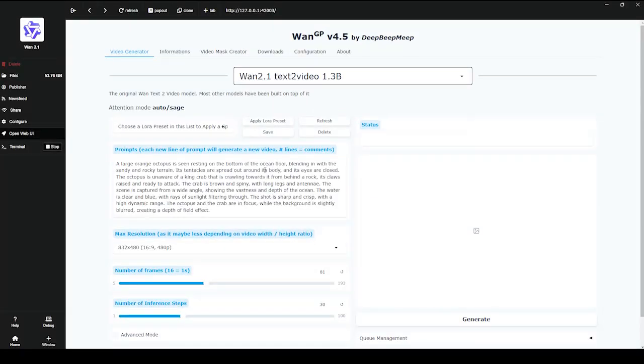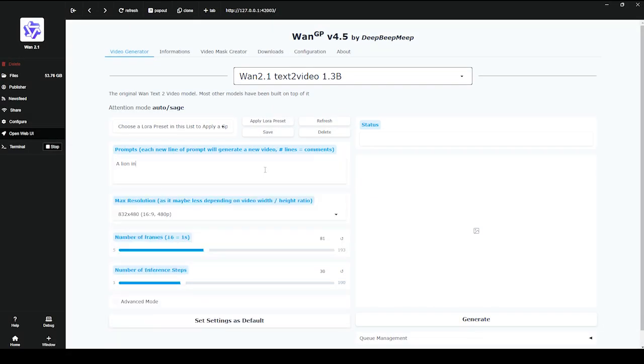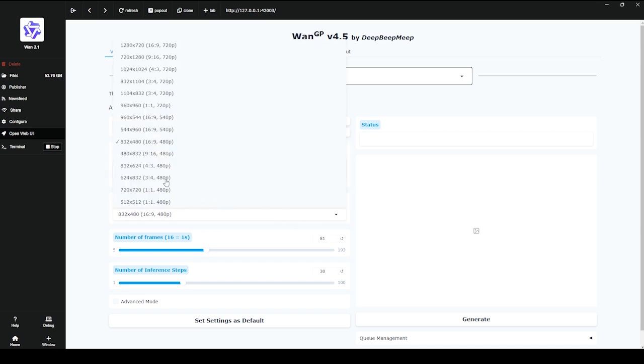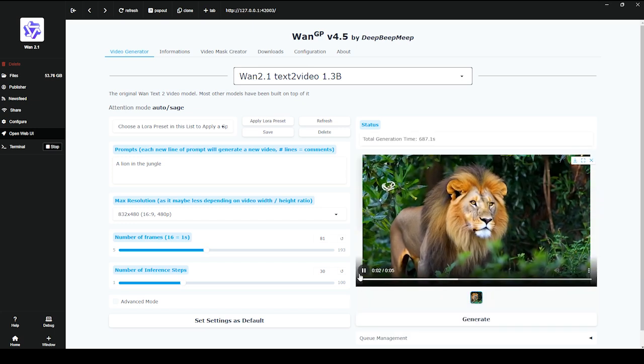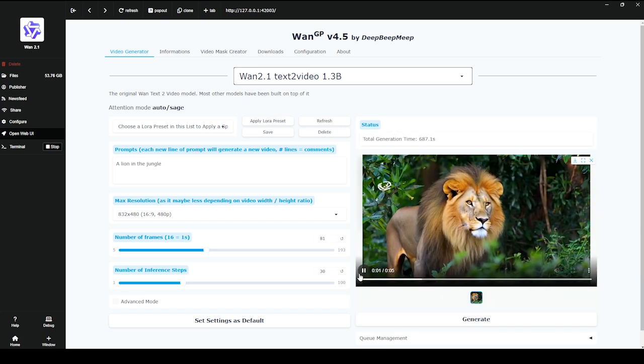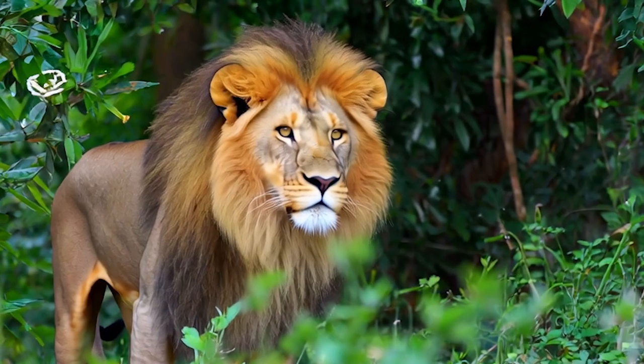Let's test it. I type a simple prompt, a lion in the jungle, then I select the resolution, video duration, and frame count. Remember, 16 frames equals 1 second of video. I choose 81 frames, that's about 5 seconds, then I click generate. I'm using an RTX 2060 GPU with 16 GB of RAM. For me, the render takes around 10 minutes. Not bad at all, the results are decent, but since this is a smaller model, quality may vary.